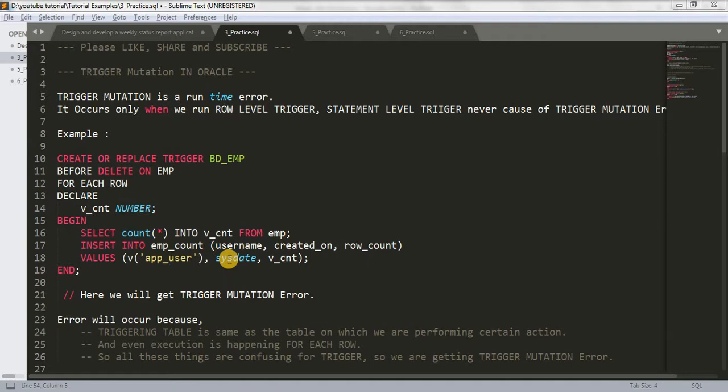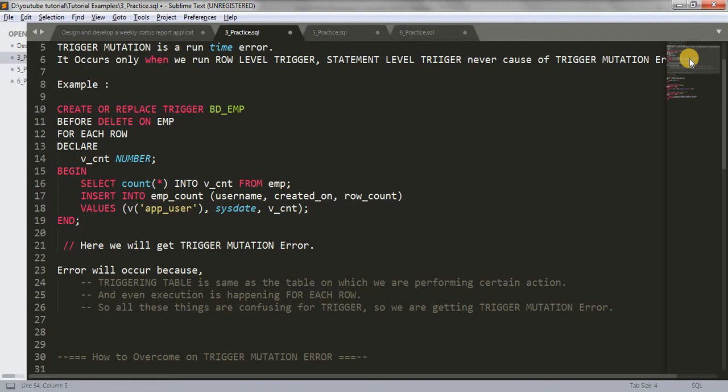In our previous video, we saw the trigger mutation error, what its cause is, and what the possibilities of the error are. Whoever has not seen that tutorial, I recommend you please go and watch it first. You will get to know about the trigger mutation error, then come to this place. Here we are going to explain the solution.